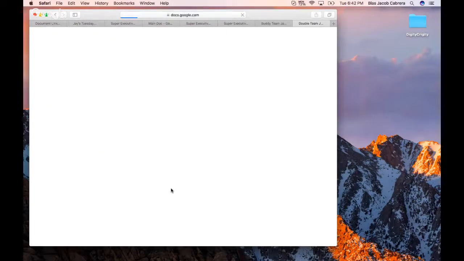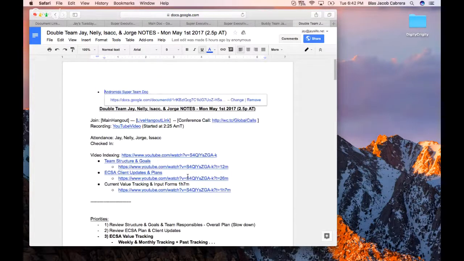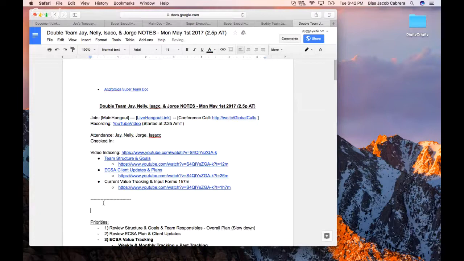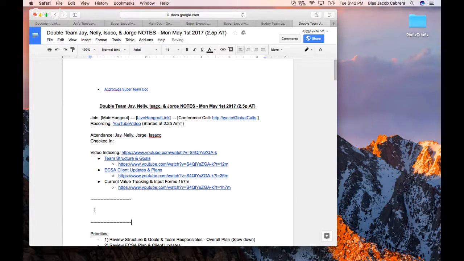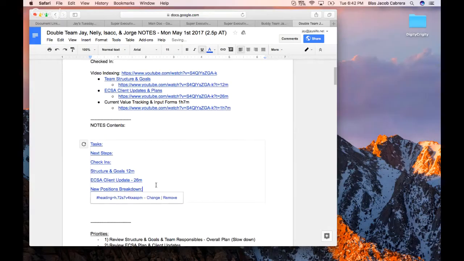Can you see my screen? All right. So I don't think we actually have a contents here, but we can add one very easily. And just so you guys know how to add a contents, you basically block out a space. You can write contents for notes, like notes contents. And then I'll go up to insert, a table of contents. Boom. So then I have all the different things here.